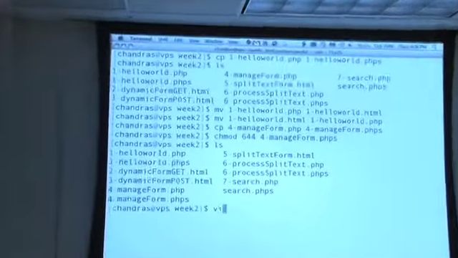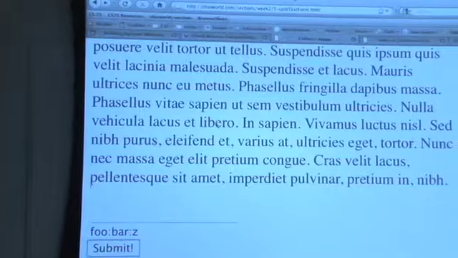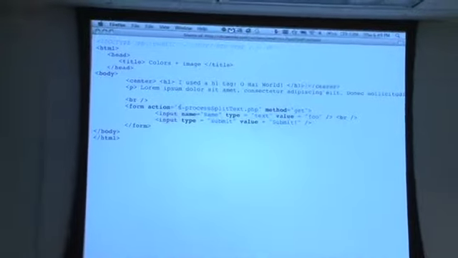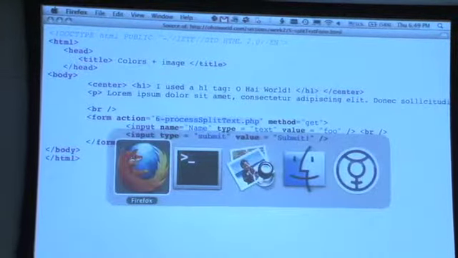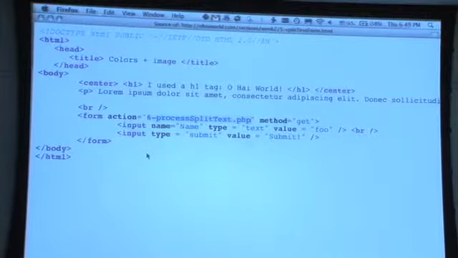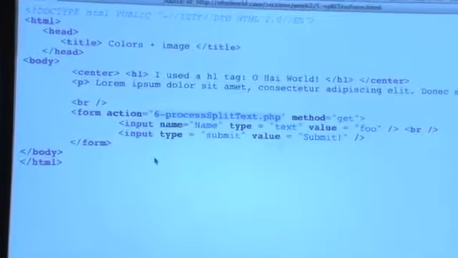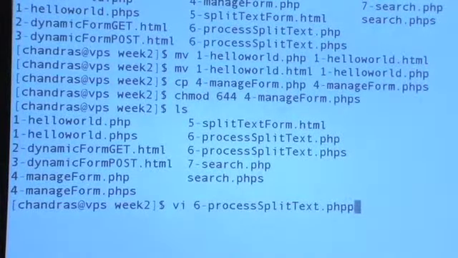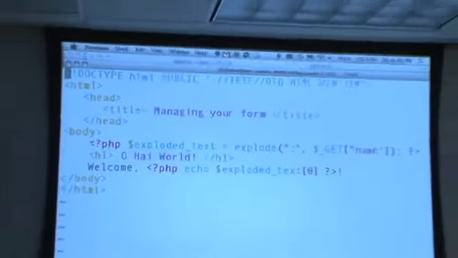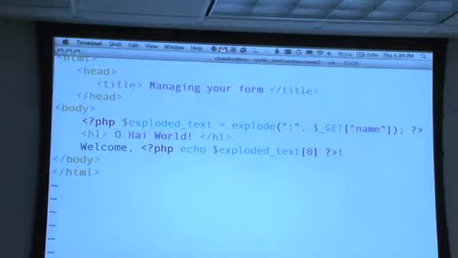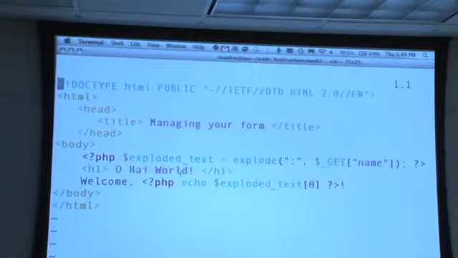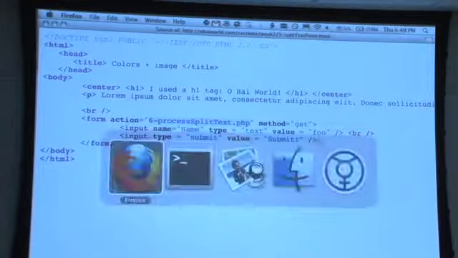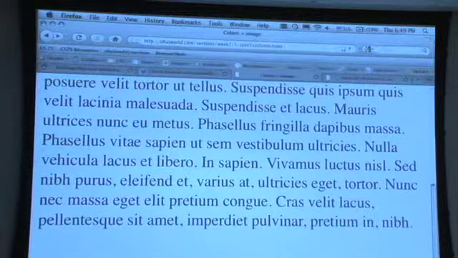Let's take a look at the source of this page first. If you take a look at the action, it is submitting to a form called 6 process split text, which suggests what it's doing. Presumably you give it a line of text, and it will split it on the colons. So let's open 6processsplittext.php. Sorry, it's a terrible color scheme, but vi does it. Let me close the source. Let me submit this to the form.